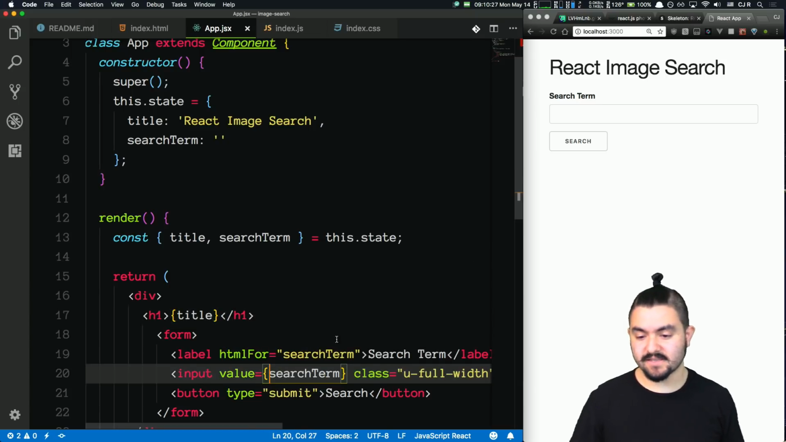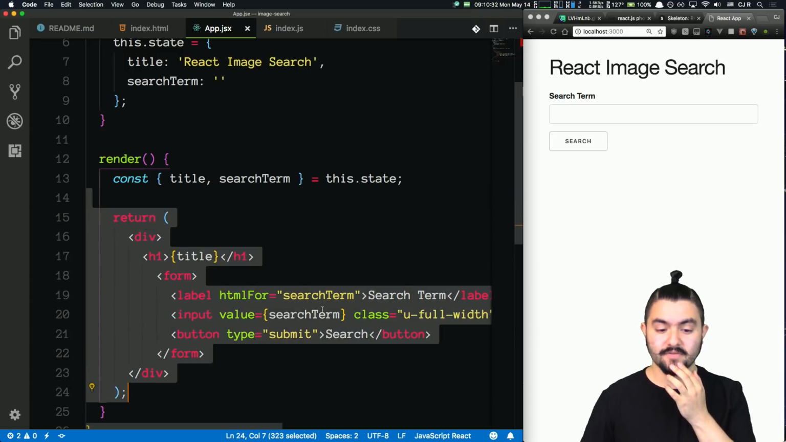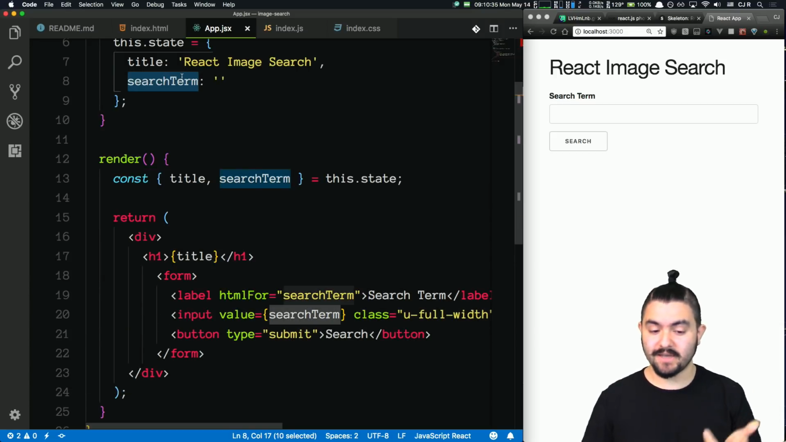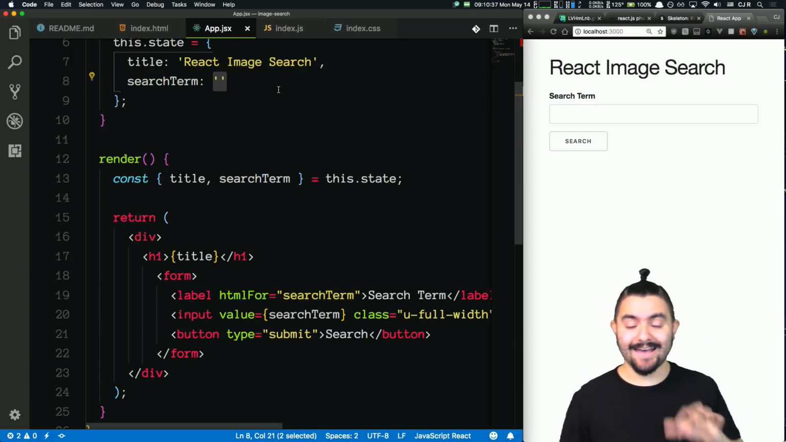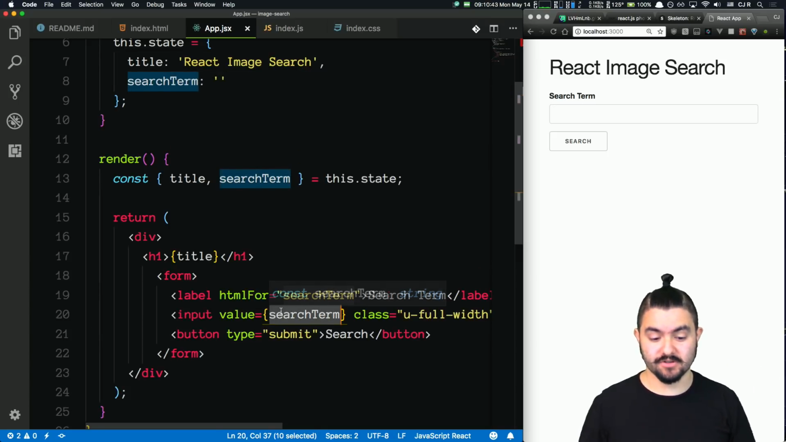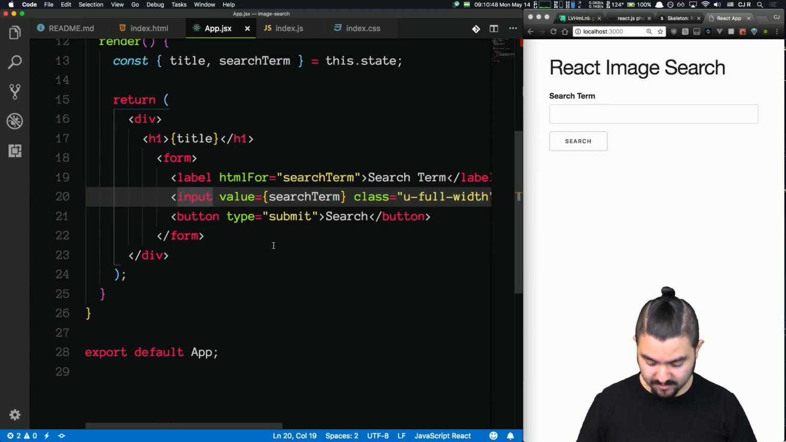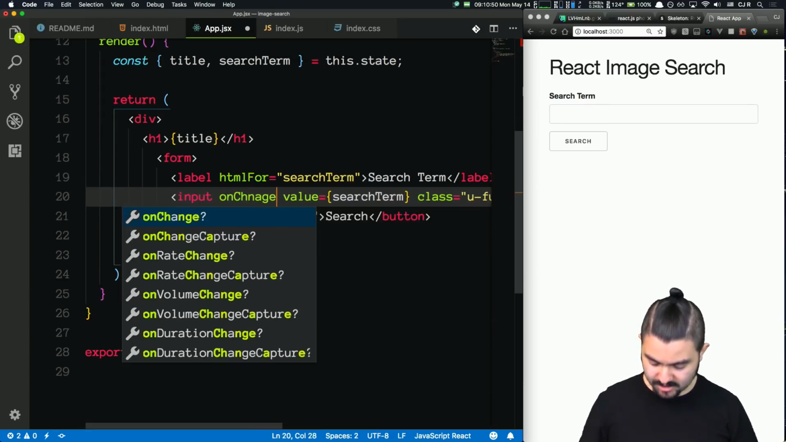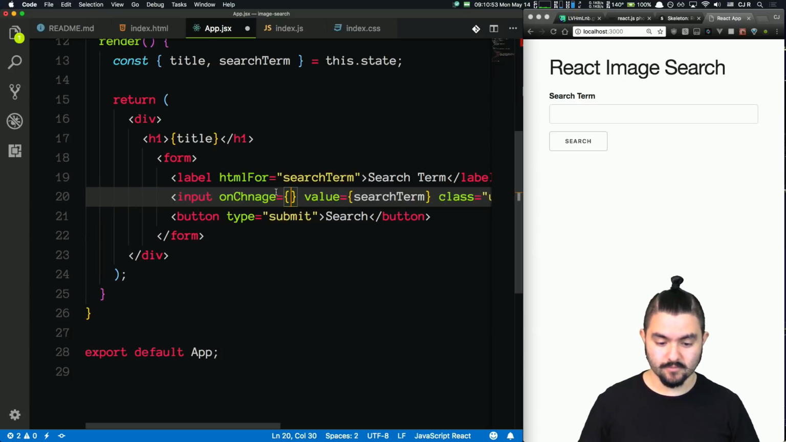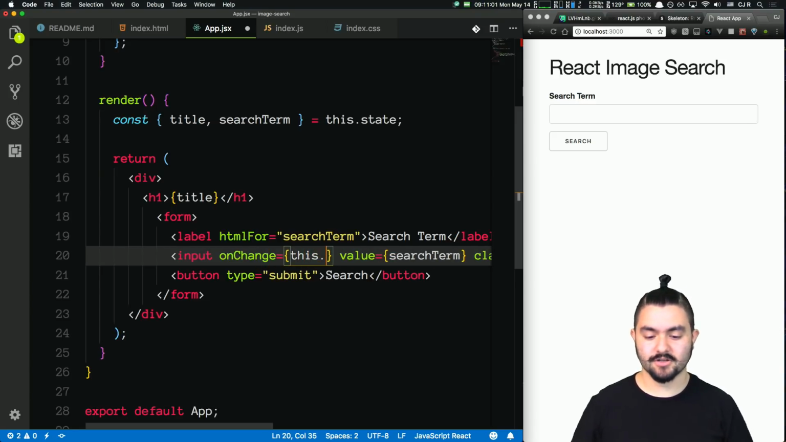Okay, so what this is saying is when the page renders, like when this gets put into the DOM, the value of the input will be the value of searchTerm. Great, so when the page loads, it's totally empty. But as the user types, we want to update that to be the latest value of what the user typed. So for that, we need to listen for the change event of the input. So I'm going to say onChange is going to be a function, and, well, I spelled that wrong. onChange. And we'll say this.searchTermChanged.